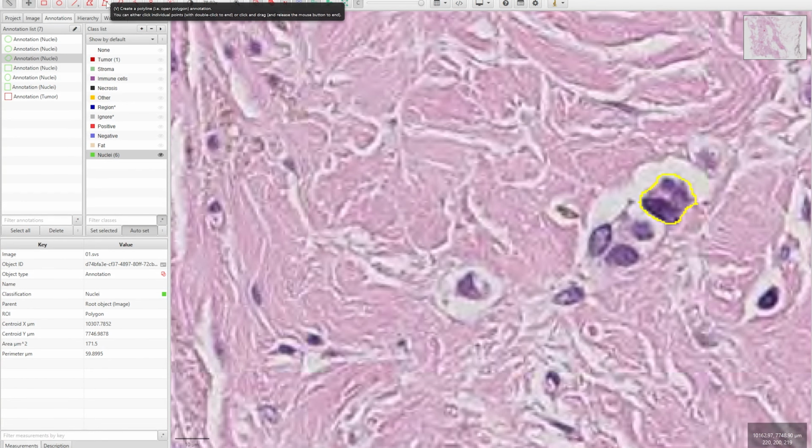Also, we have an open loop polygon. So for example, one click here, one click here, one click here, one click here, and return again to the original point. One click here, one click here, and to cancel the last point, double click from the left click. Now we have another annotation.